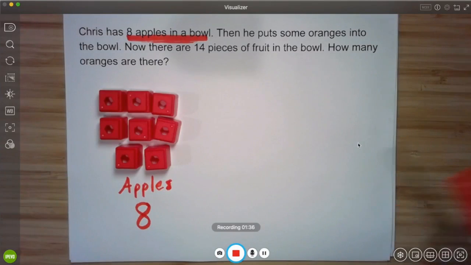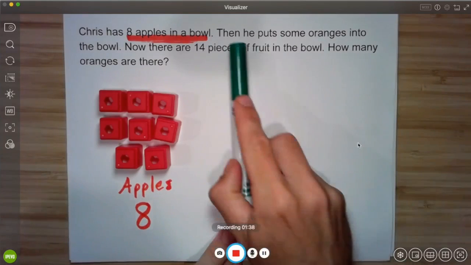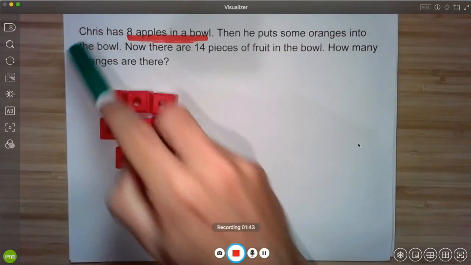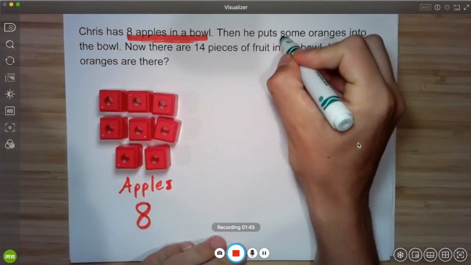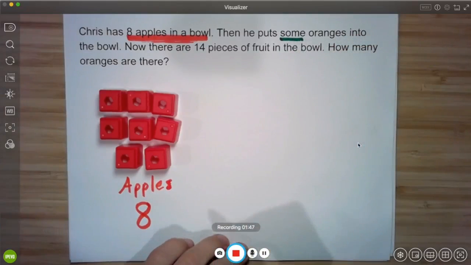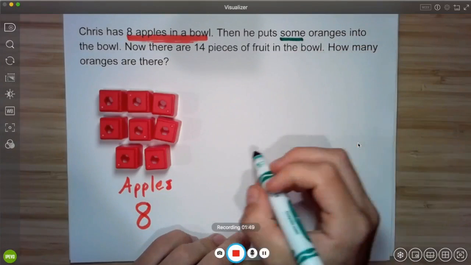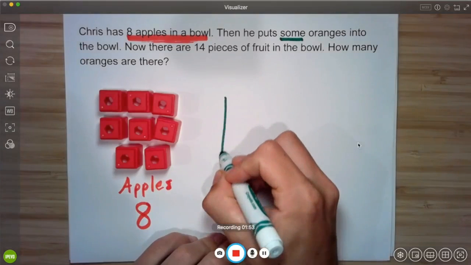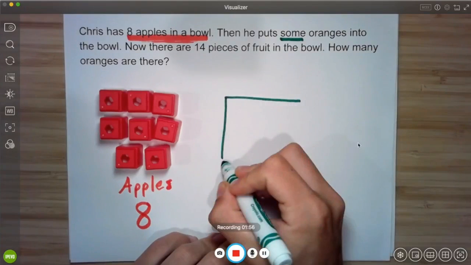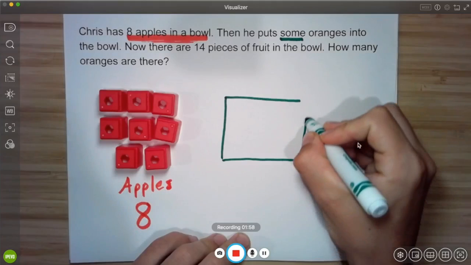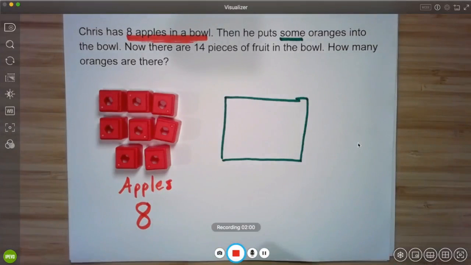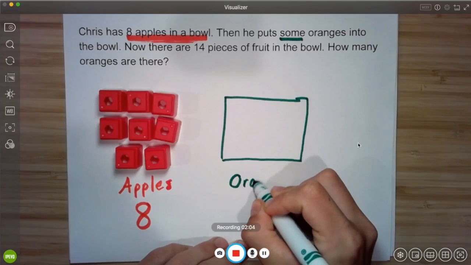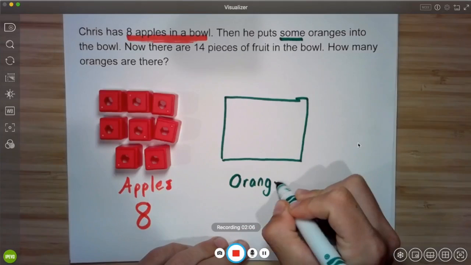Okay, class, let's look back at our problem now. The next sentence says that he puts some oranges into a bowl. Some oranges? That's confusing. That doesn't tell me how many oranges it is. I don't know how many cubes, so I'm just going to draw a box instead. I can fill that box up with cubes later, but I don't know how many it is, so I'm going to leave it as a box right now. And we'll go ahead and label that unknown as oranges.